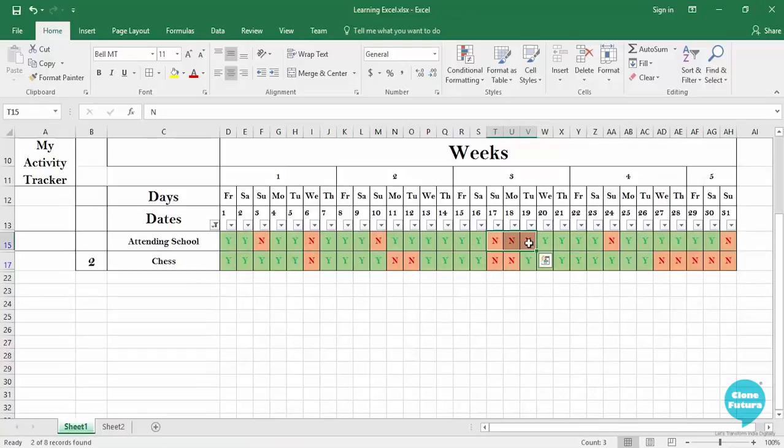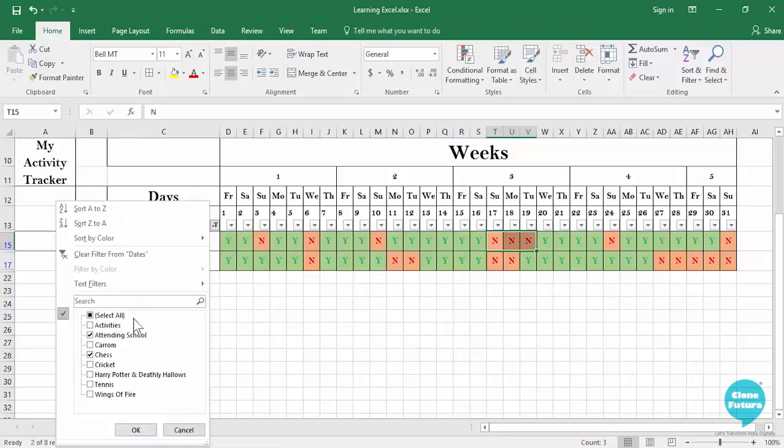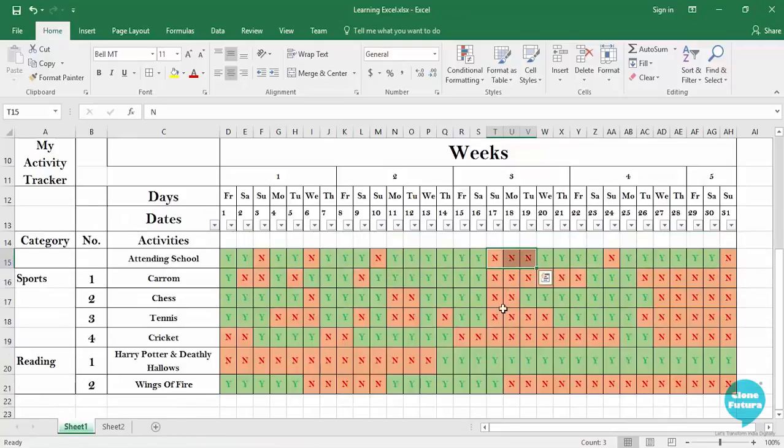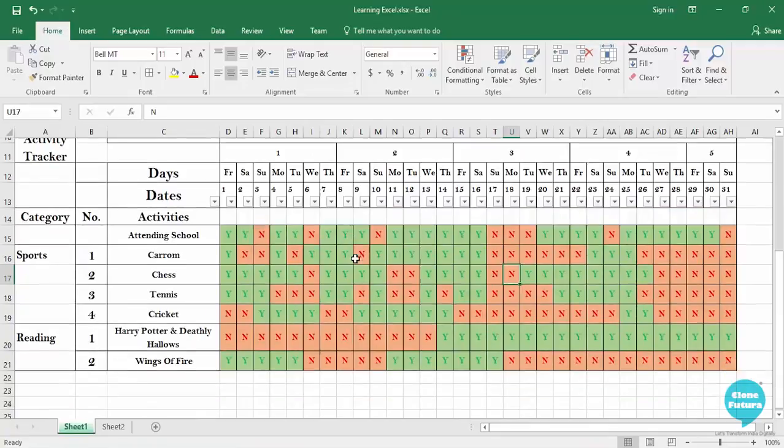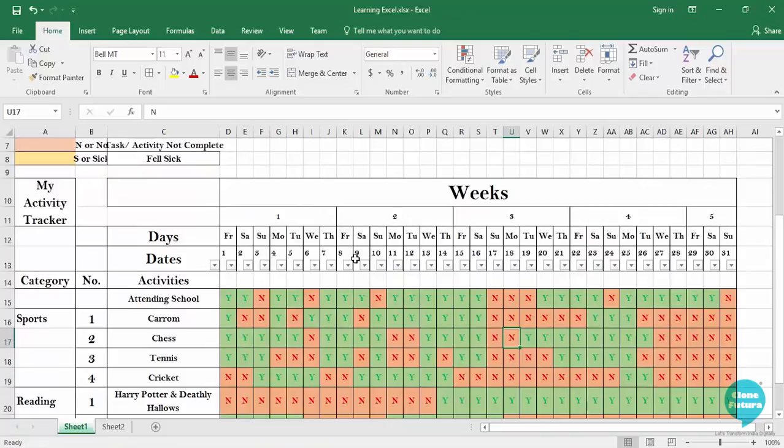It is maybe because you were sick. So based on that also you can make changes to the condition. For example, whenever you put S, it means you fell sick or you were not available or anything. So this is how you can analyze and track your data.